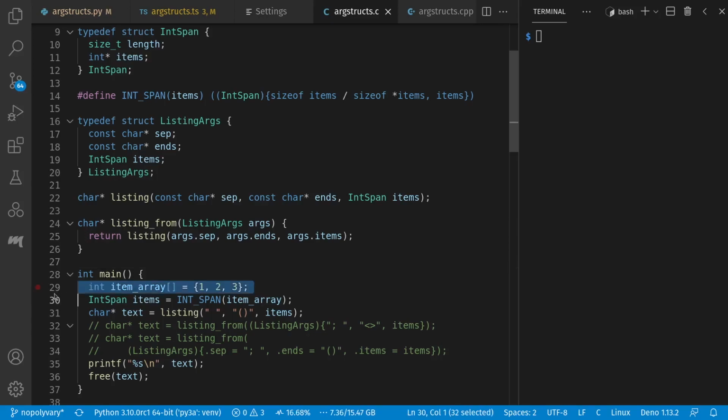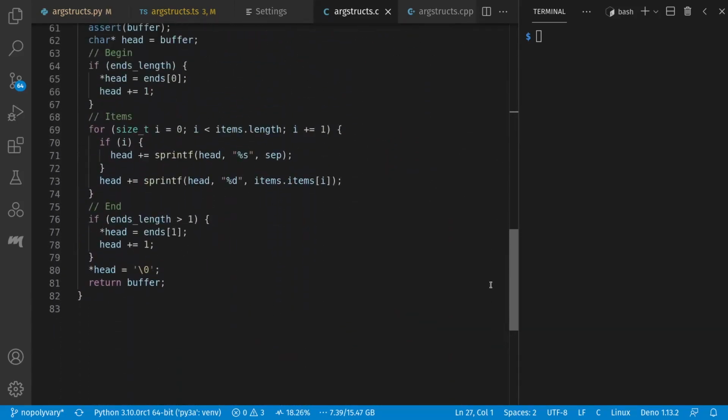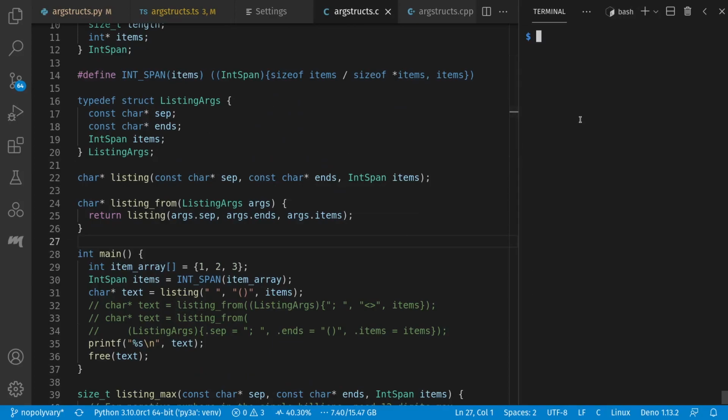So I have an array of ints, and I can call my listing function, where I pass in a separator, bounds, and the items themselves, and I can print the result when I'm done. I'll spare you the details of the implementation. Let's run it. We get our parentheses and our space, just as we want it.